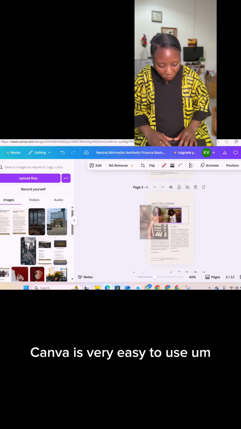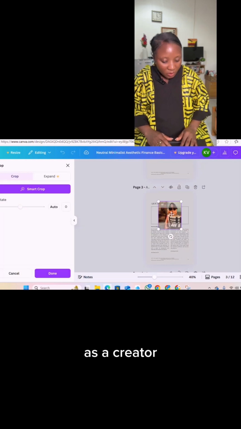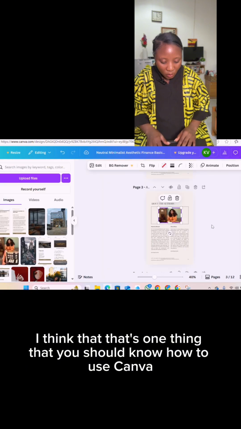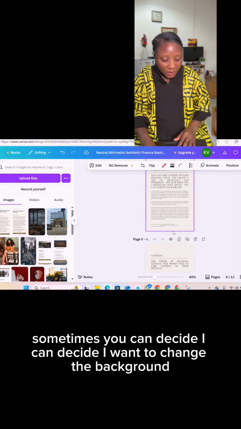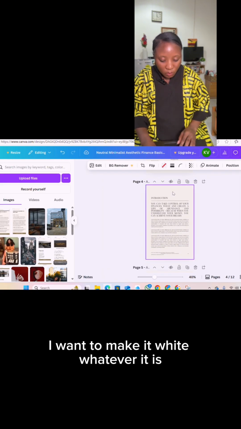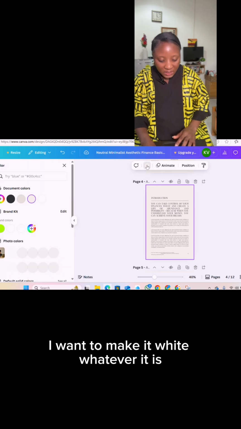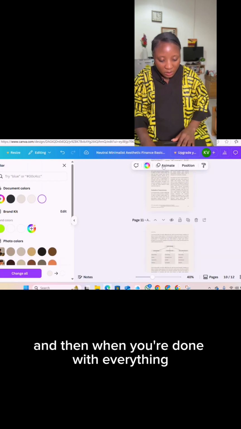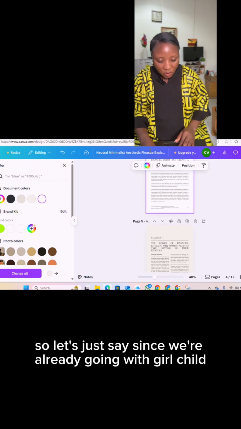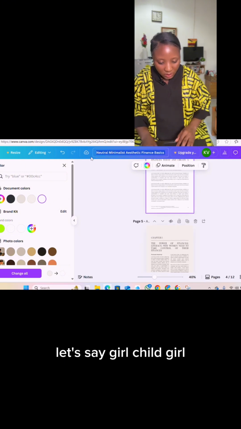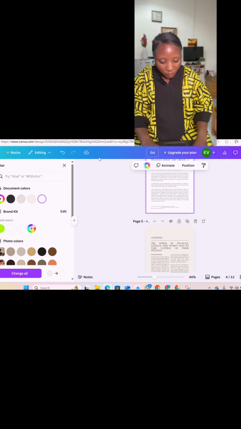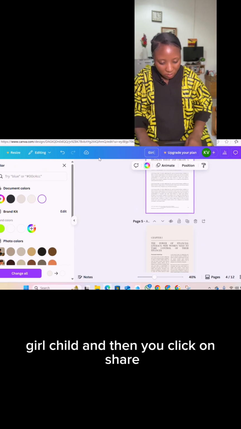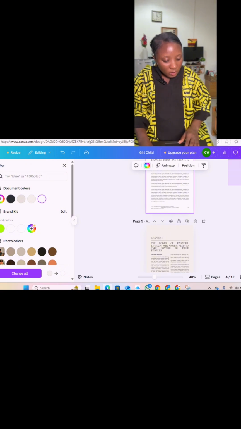Canva is very easy to use. As a creator, I think that's one thing that you should know how to use. Sometimes I can decide I want to change the background, I want to make it white, whatever it is. There are different templates that you can use. And then when you're done with everything, you name your document. So since we're already going with girl child, let's say girl child. And then you click on share.